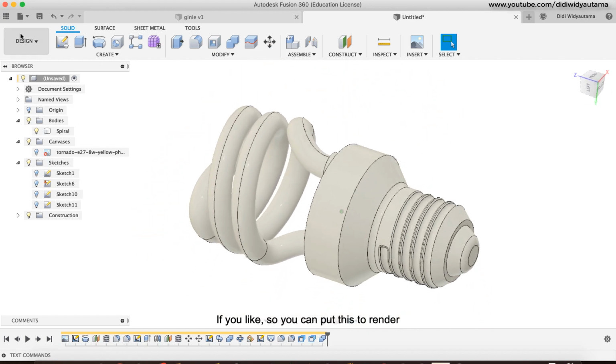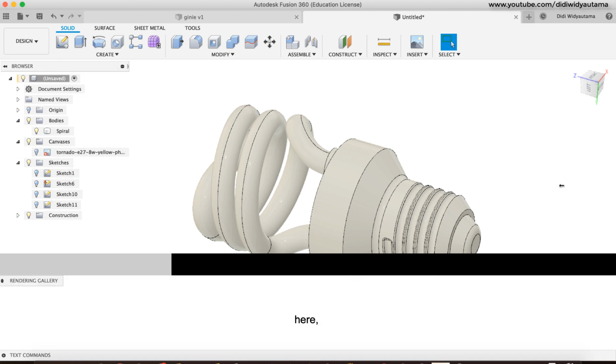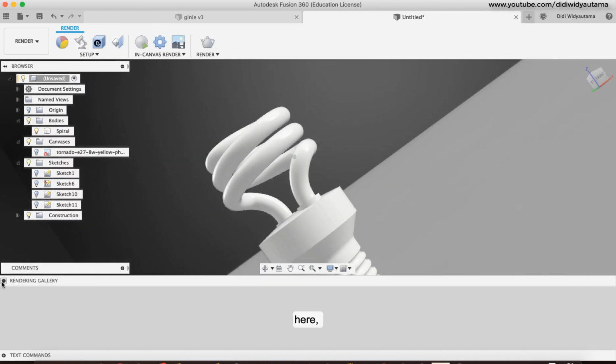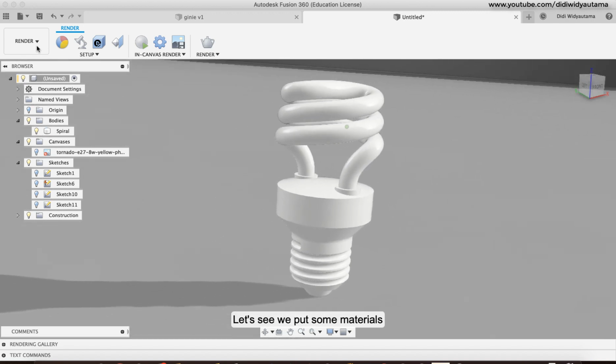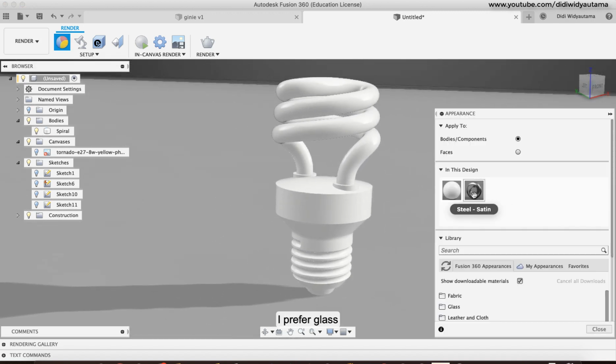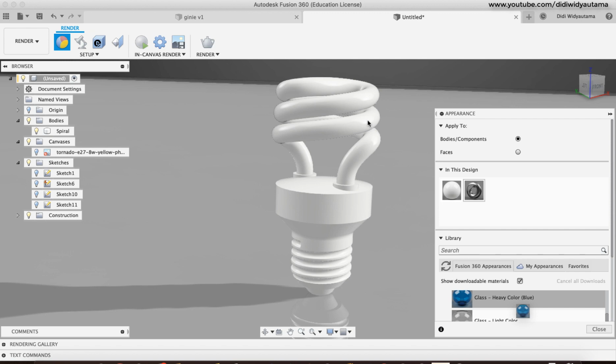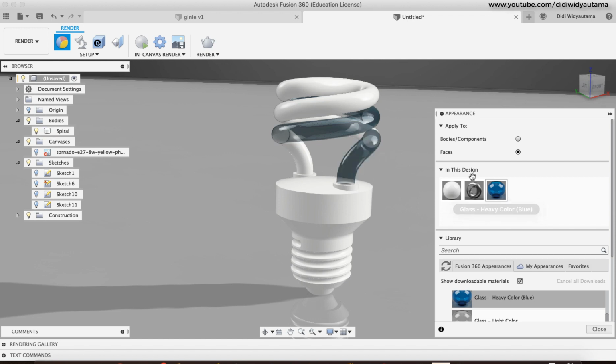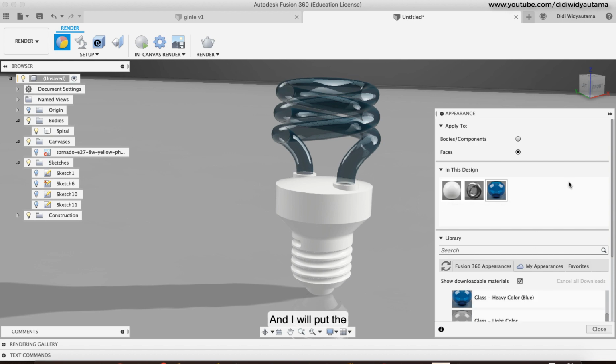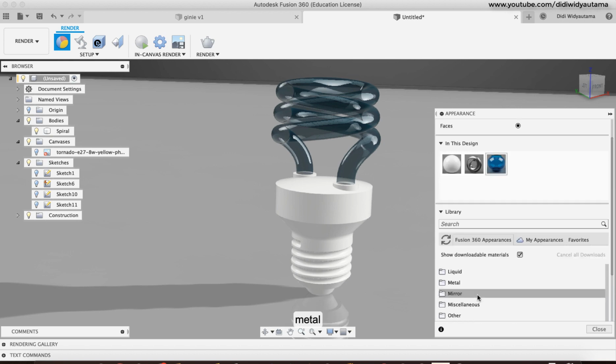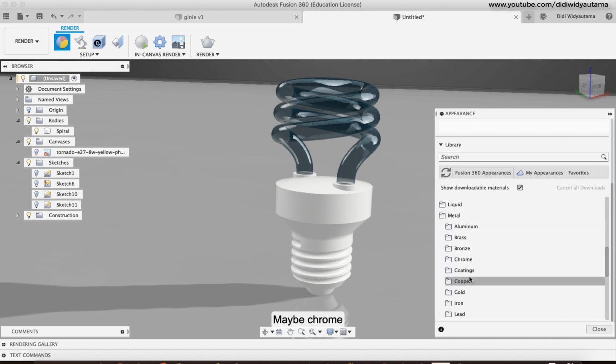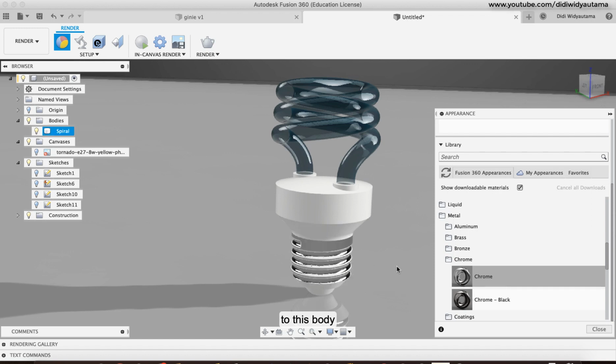Okay, let's continue with the rendering if you like. So you can put this into rendering here. Let's see, we put some materials. I will prefer glass here. No, all will be blue faces. Okay, put the glass over here, and I will put the metal, maybe chrome, on this body here.